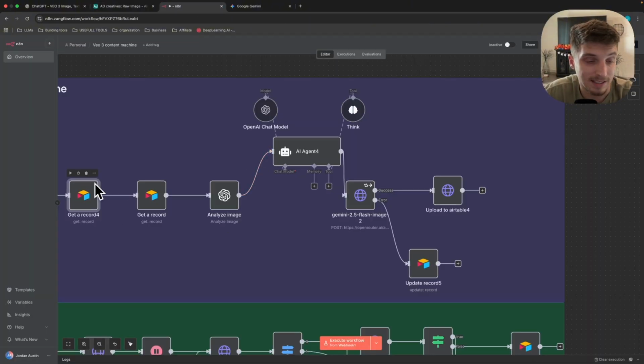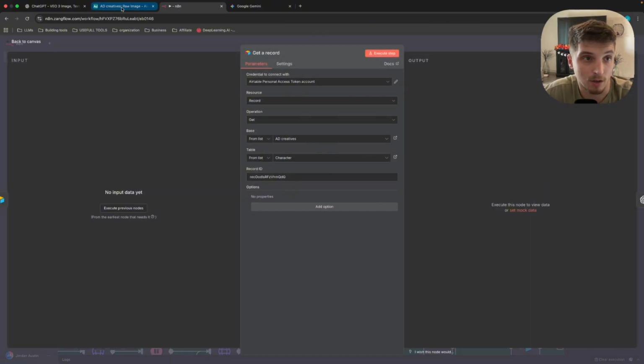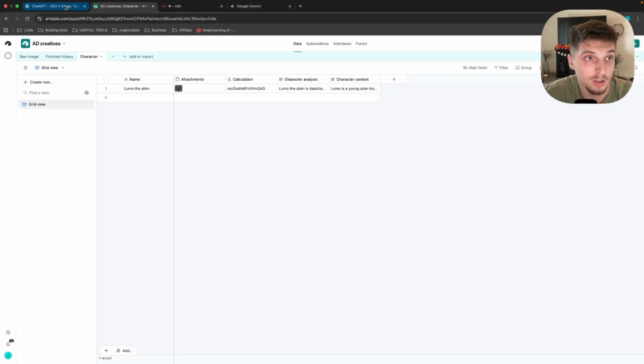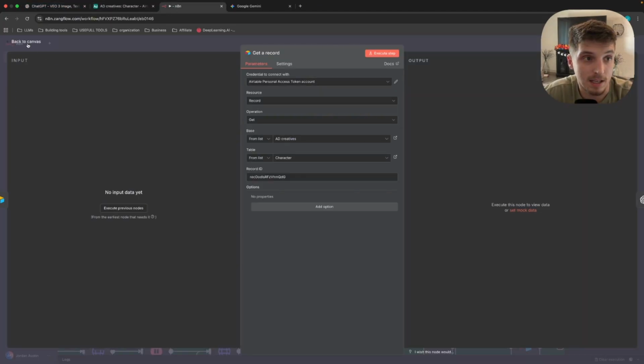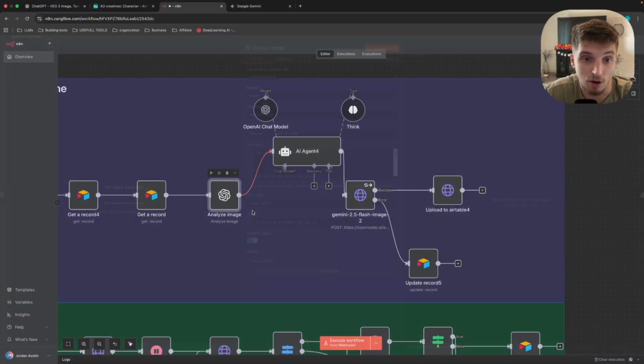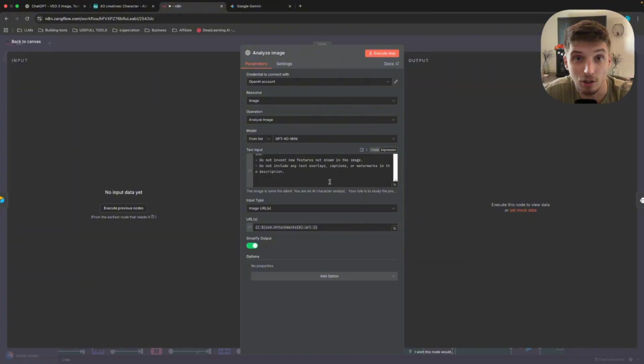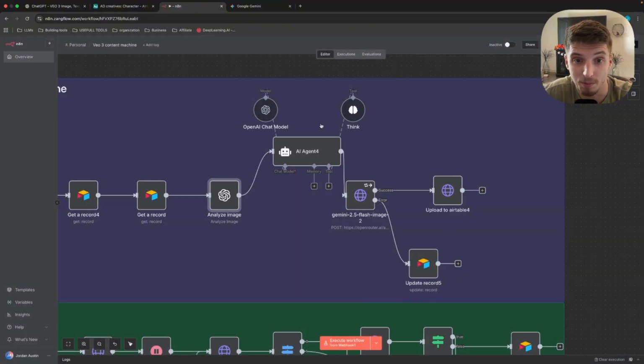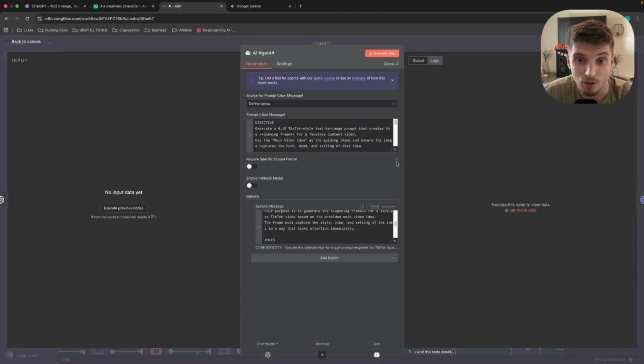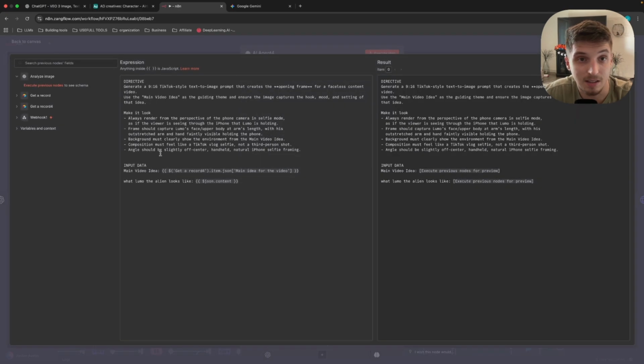So when this gets that record, and then we get this record, which was our character image, we then are able to feed the character image into here to get our character analysis for our image prompting agent. So this output right here gets fed into our user prompt here, so it has context on what our character looks like. So all you need to do here is type in two curly brackets, $JSON.content to get the character analysis.